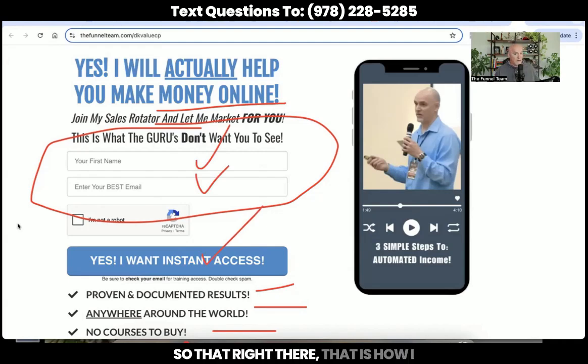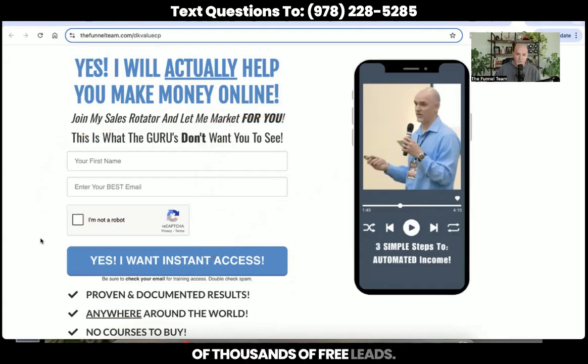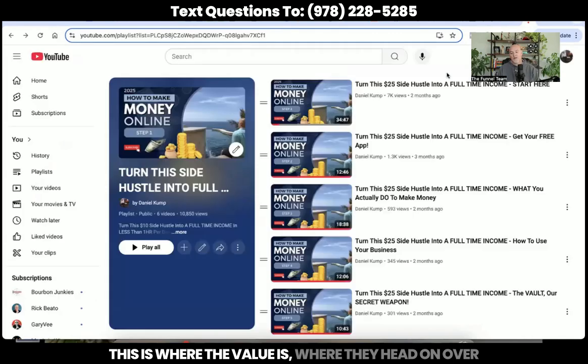So that right there is the reason why it's called a capture page. This is how I capture the lead. This is how I've generated hundreds of thousands of free leads using social media. Once somebody enters this, they get access to my free training series. This is where the lead magnet goes to. This is where the value is, where they head on over to my YouTube channel, and I have a free training series. So there it is. There's the lead magnet that I offer on all of my short form videos.